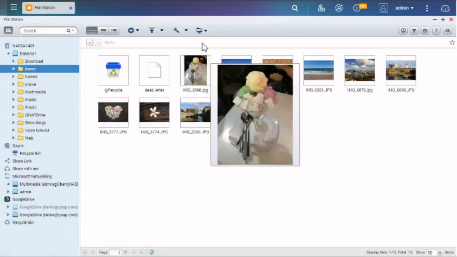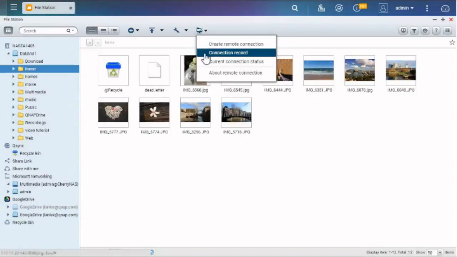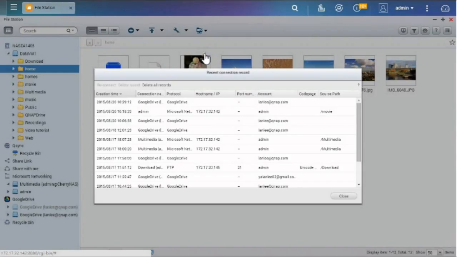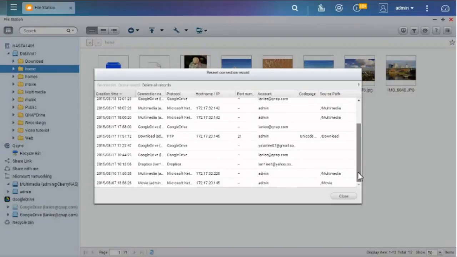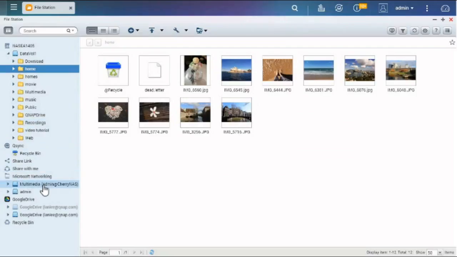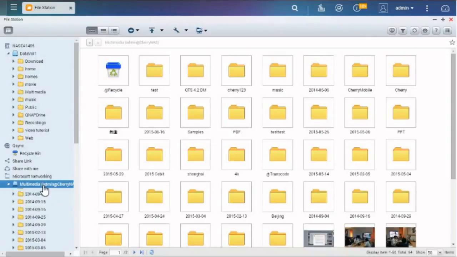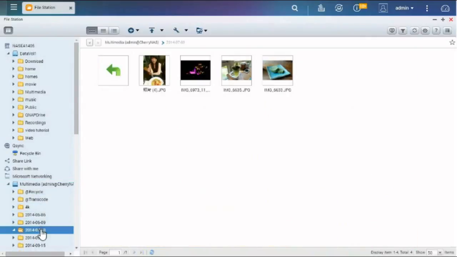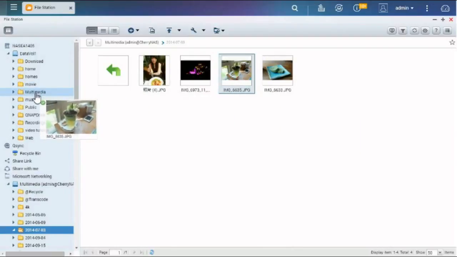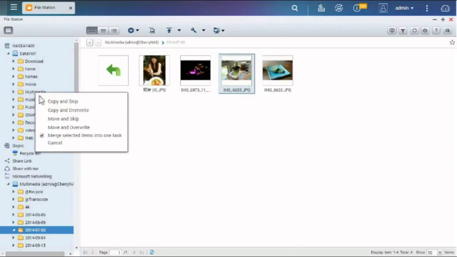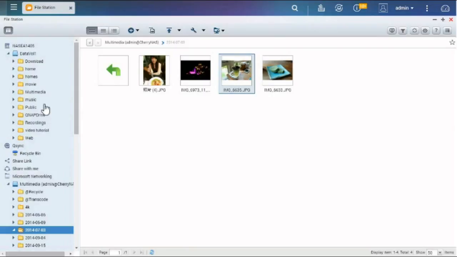If you want to see the connection record, select Connection Record under the same button and you will see all the mentioned details. You can also see connections that have been removed here. When the connection is established, you can easily copy files from different storage devices and cloud services. Select the files you want to copy and simply drag them into the folder in the left panel.